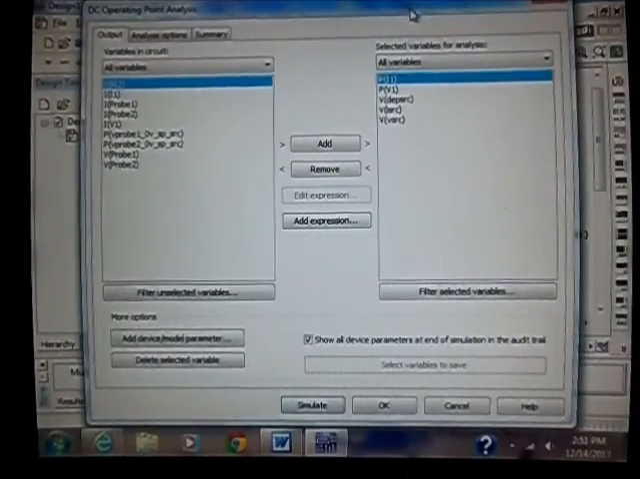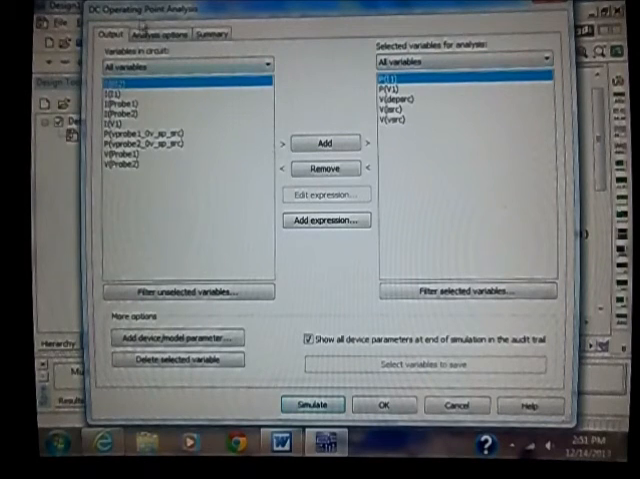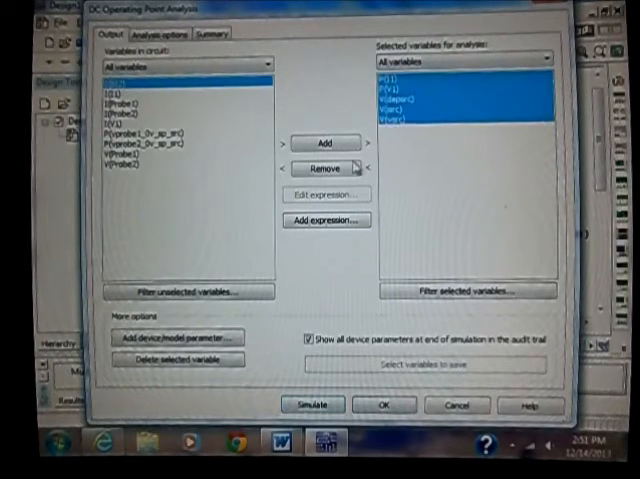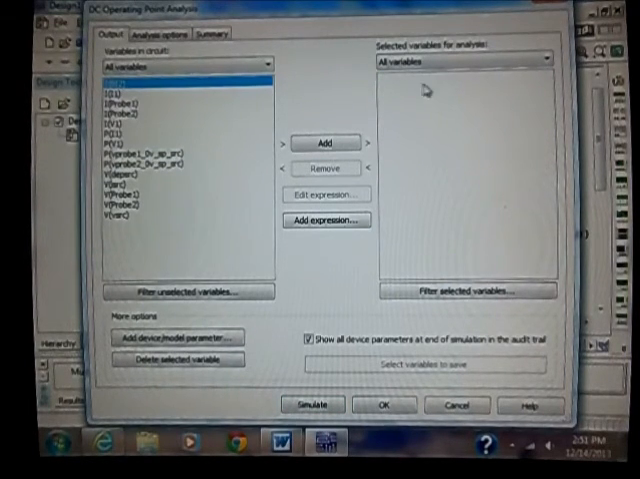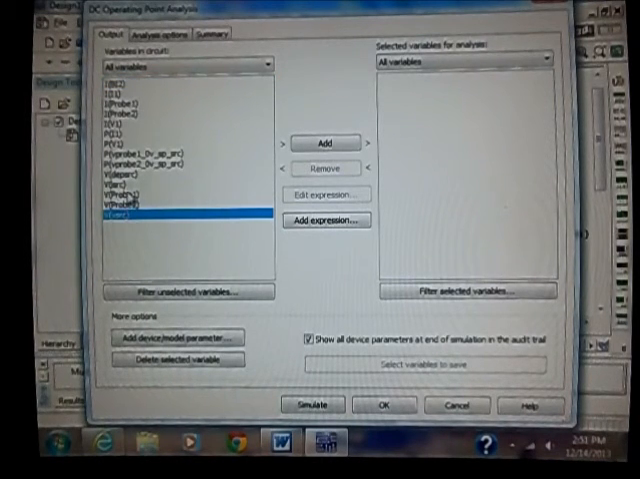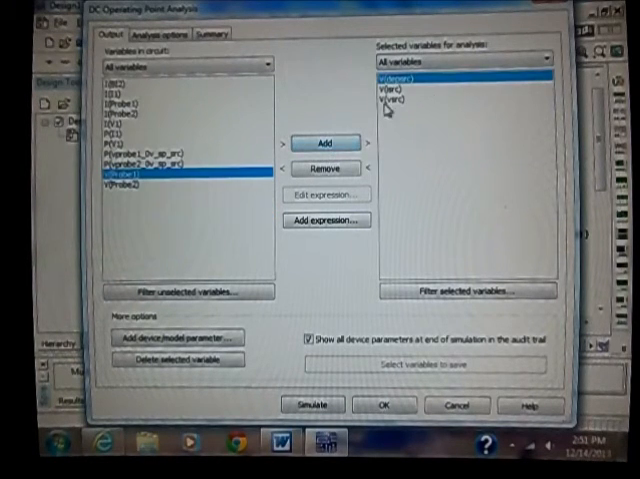So clicking on the DC operating point analysis, we now brought up the DC operating point analysis window, and we can now add various things to the selected variables for analysis. I had to erase them since I put them up there earlier. But let's look at the node voltages at the source and, holding down the control button, at the current source, and at the dependent source. Those are our three node voltages, and I can click Add, and I've added them.